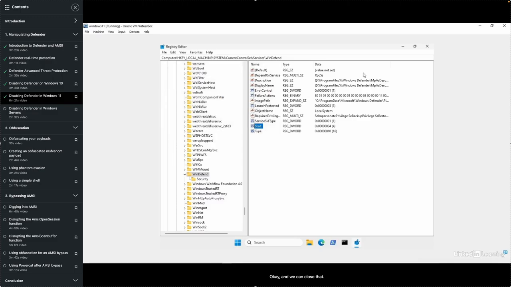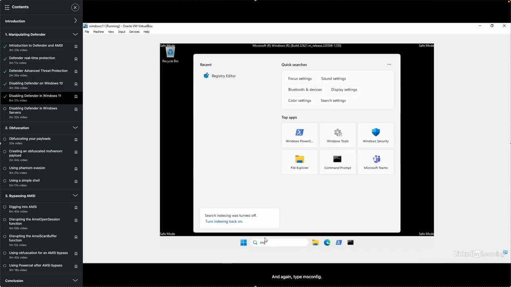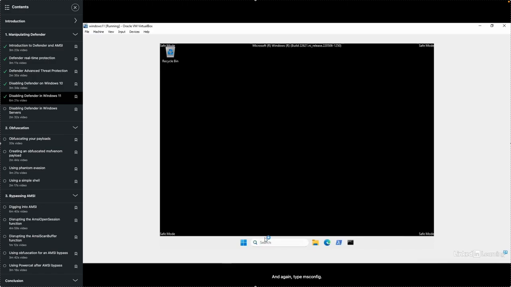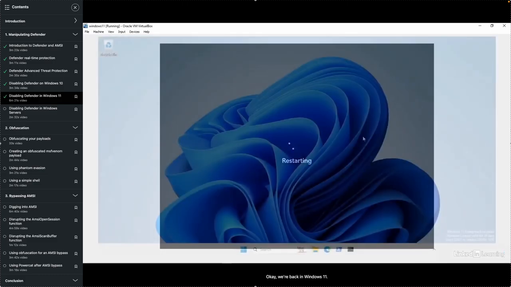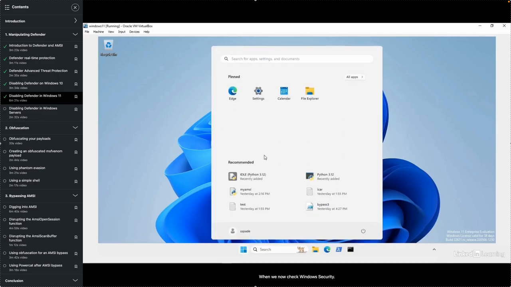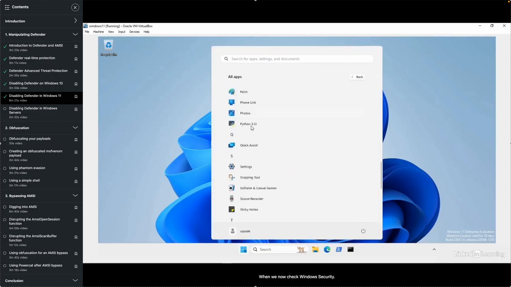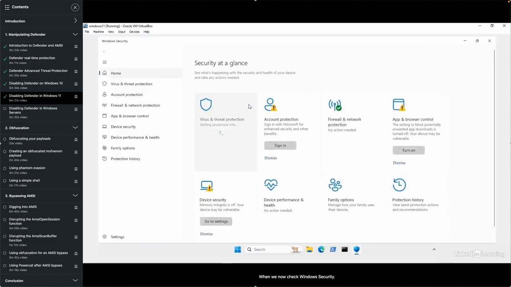Okay, and we can close that, and again type msconfig, and in the boot section, remove safe boot. Apply that, and restart. Okay, we're back in Windows 11. When we now check Windows Security, Virus and Threat Protection, we find that it's been disabled.